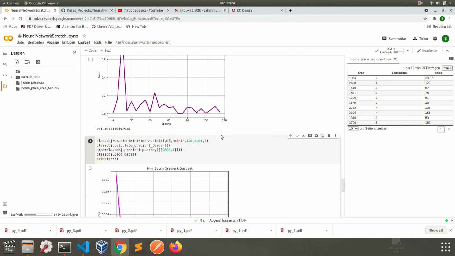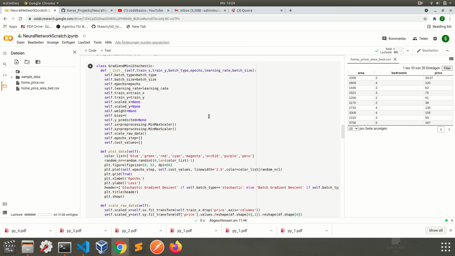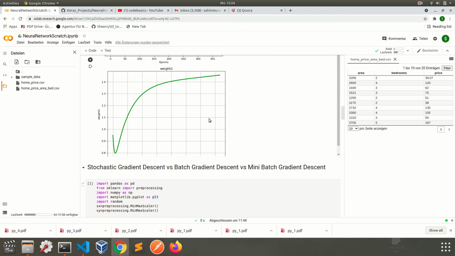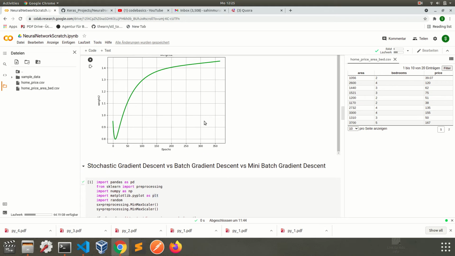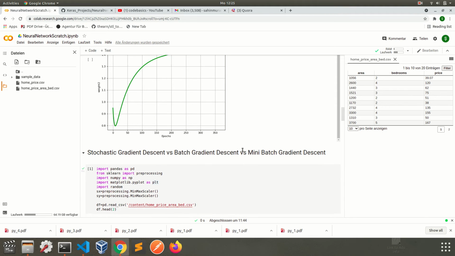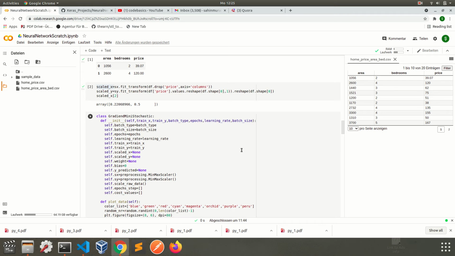Hi everybody, today I will share my code with you about stochastic, mini-batch and batch gradient descent. When I was learning the deep learning algorithm, this part was not so clear for me, and I researched it and wrote some code from scratch. I'm not an expert, but I would like to share it with you. Maybe it can help you understand better.